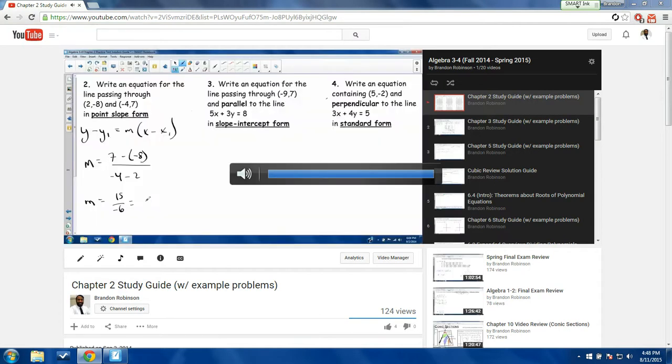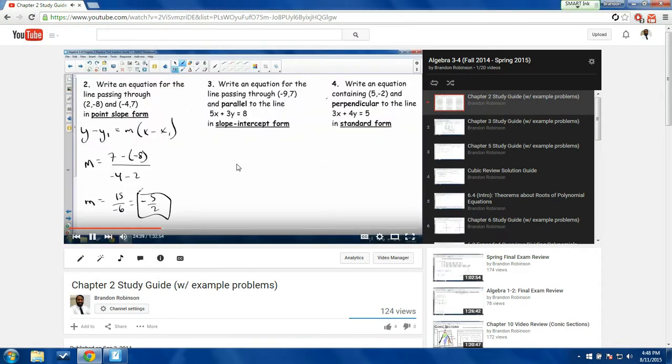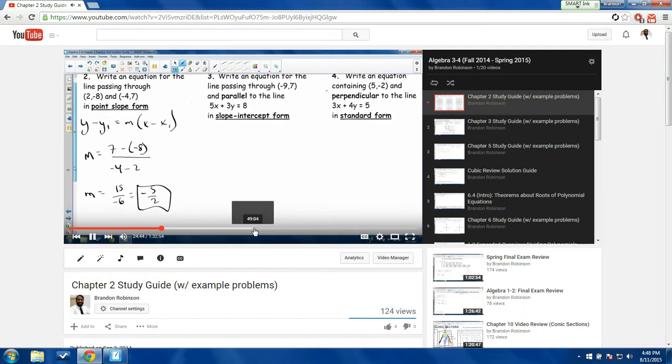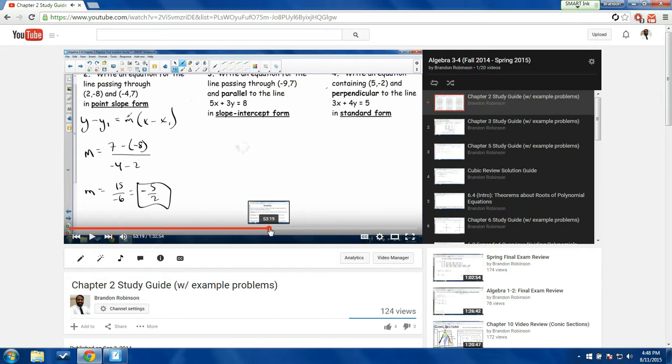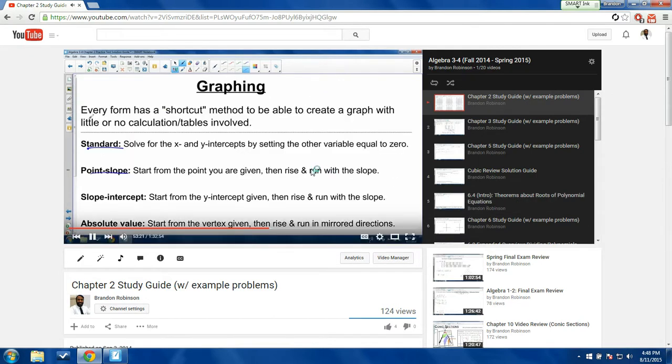And that can be reduced to -5/2. So my slope is -5/2 right there. And pretty much done at this point. Traversing through the video. Every form has a little shortcut method to be able to create a graph with little or no calculation or tables involved. That's why they have these forms for you. They say, we can... Interesting, right?